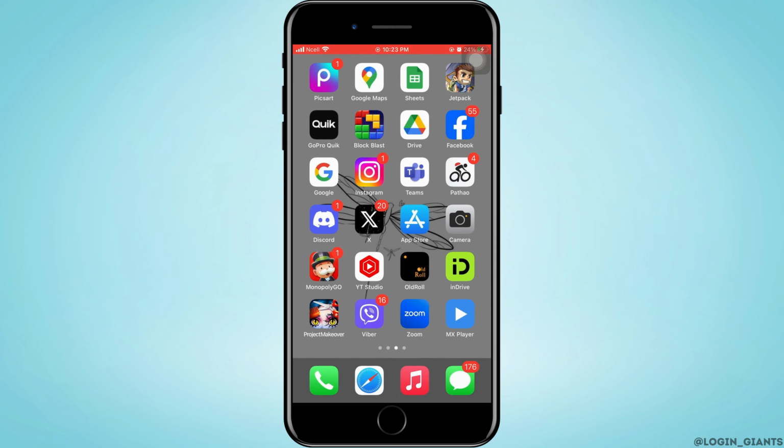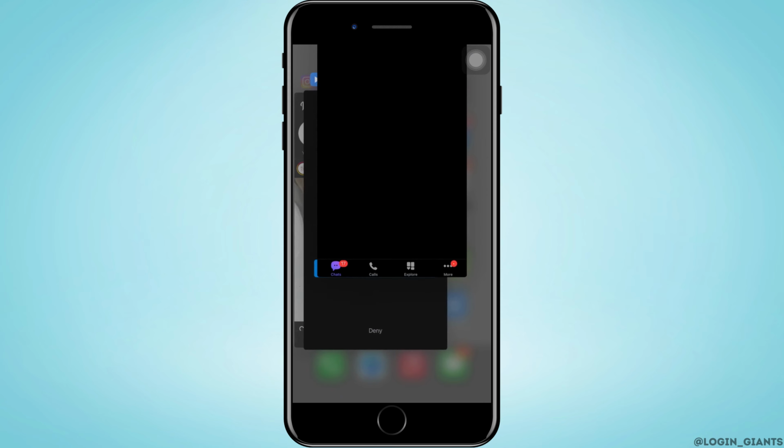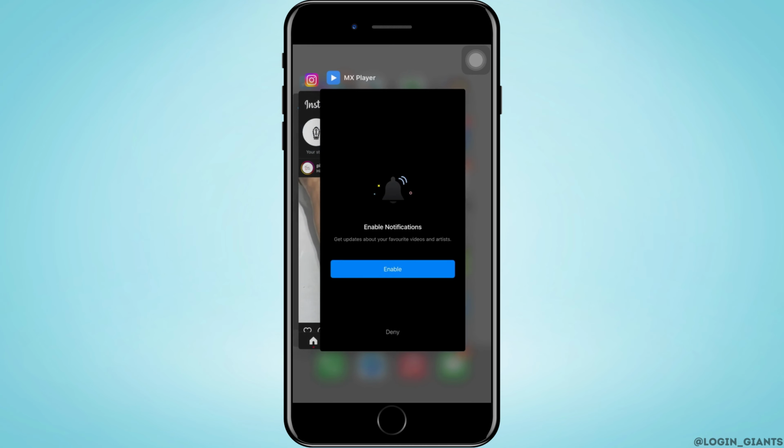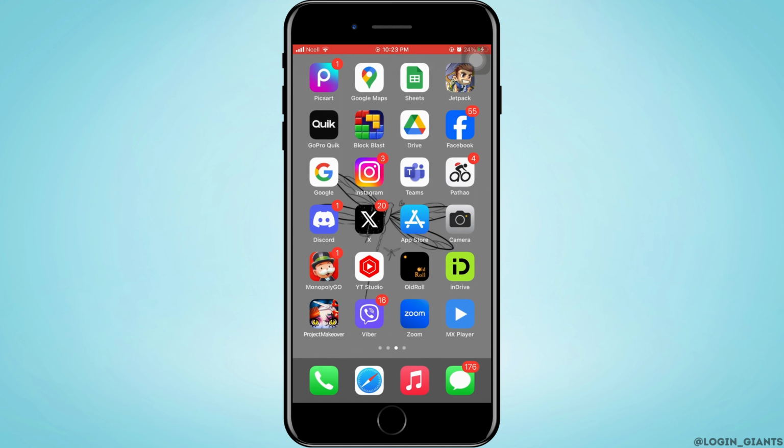If you have iPhone 10 and above, swipe it upwards from the very bottom, and if you have lesser than iPhone 10, double tap your home screen and swipe up to clear your apps one by one.